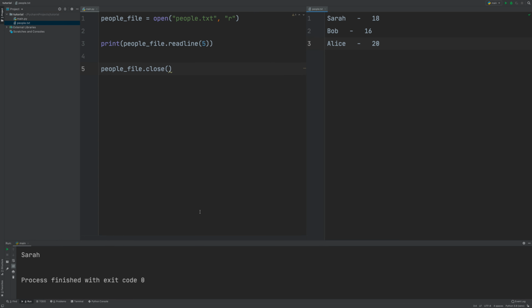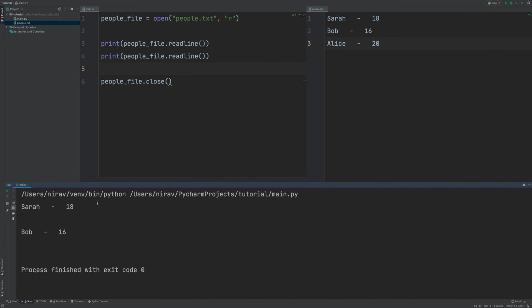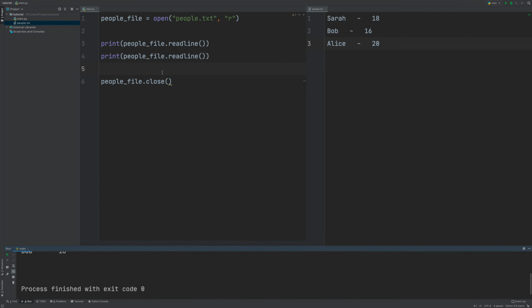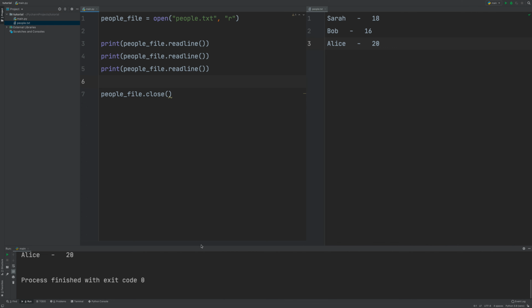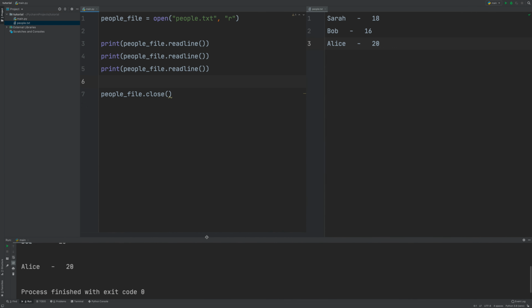Now, if I wanted to read multiple lines, there are two ways I can do this. The first way is by just saying file read line multiple times. So if I say it twice, it gives me Sarah and Bob. And if I say it 3 times, it will give me Sarah, Bob, and Alice.